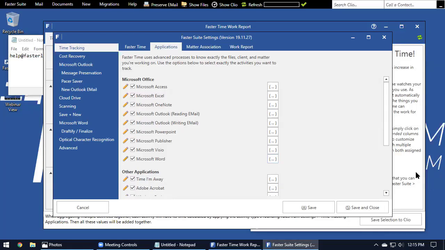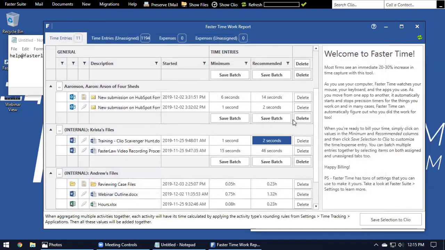All right, I do see there are a couple questions in the chat here. Okay, so the first question is, what is the difference between the save batch buttons and save to Clio in the time entry window here?